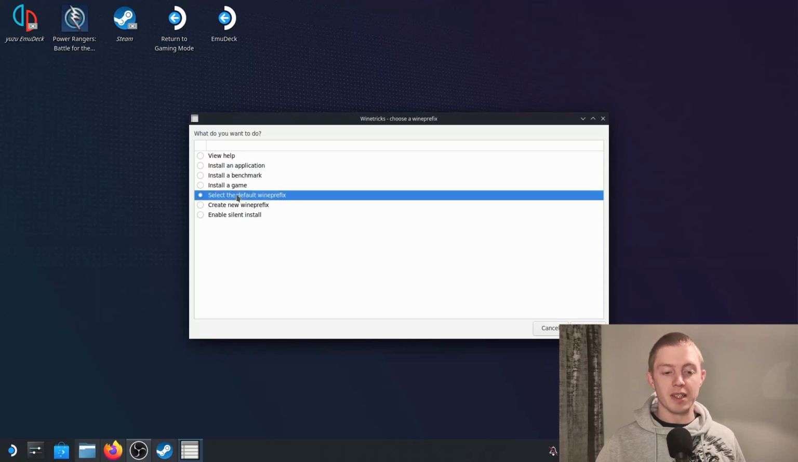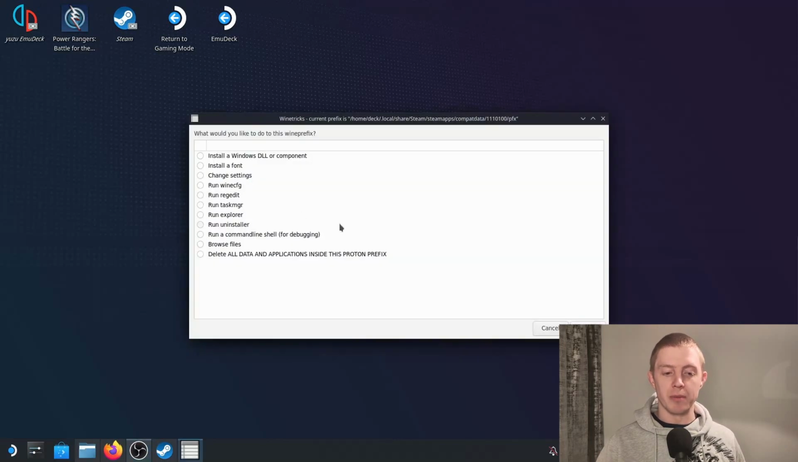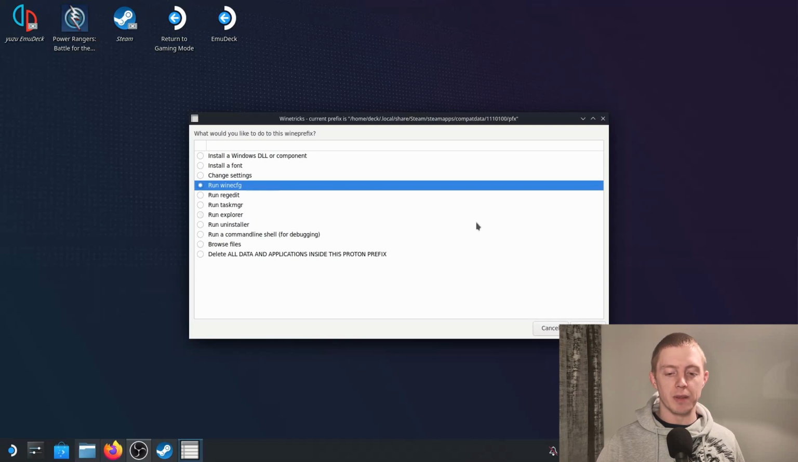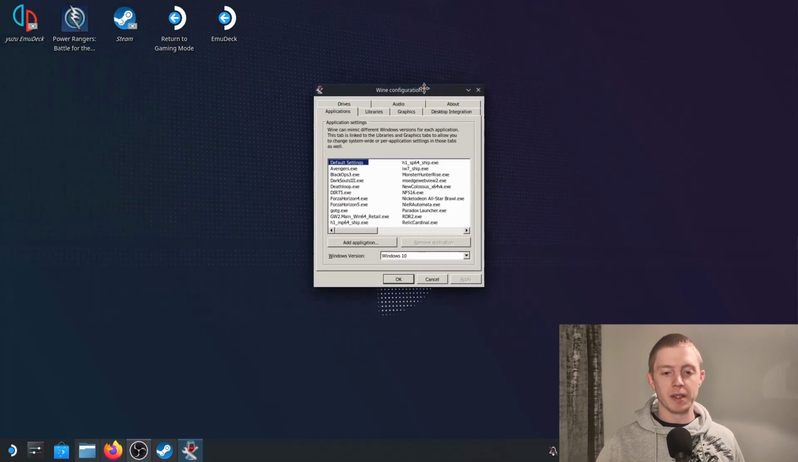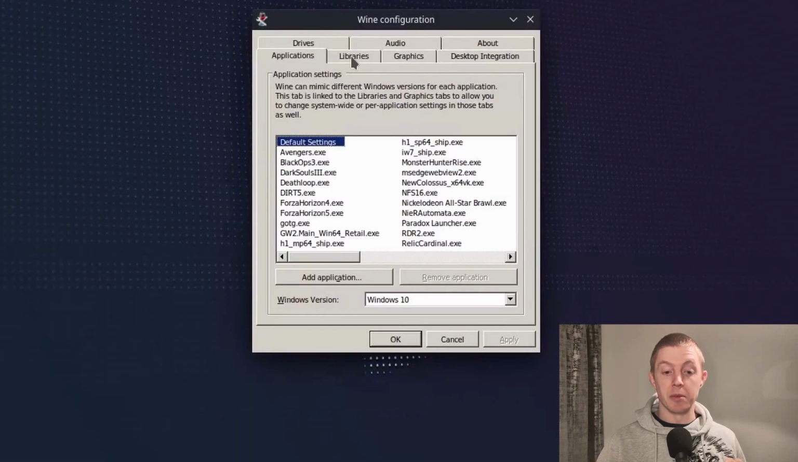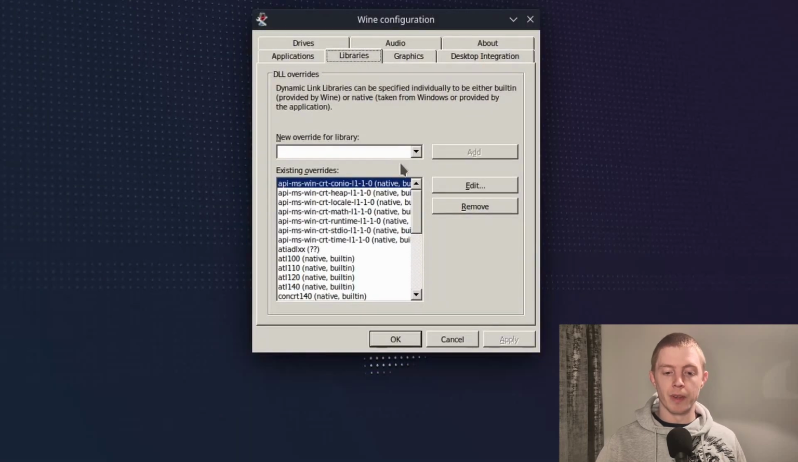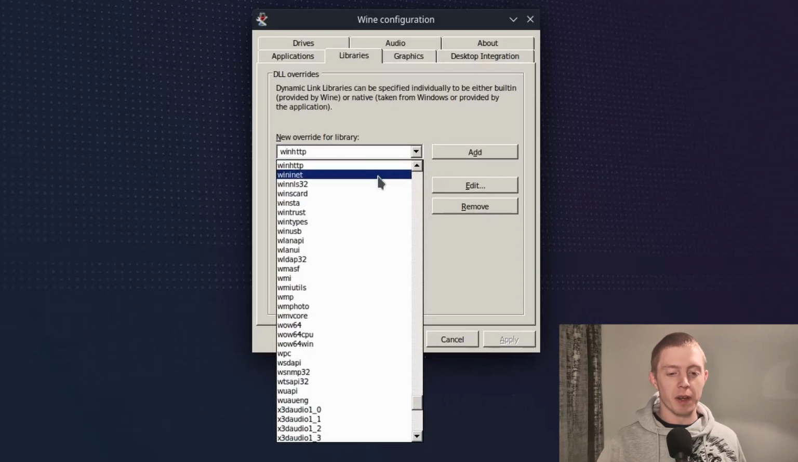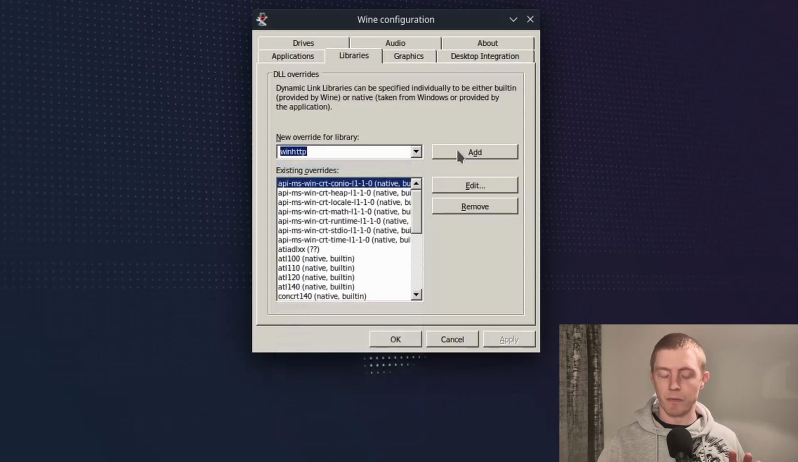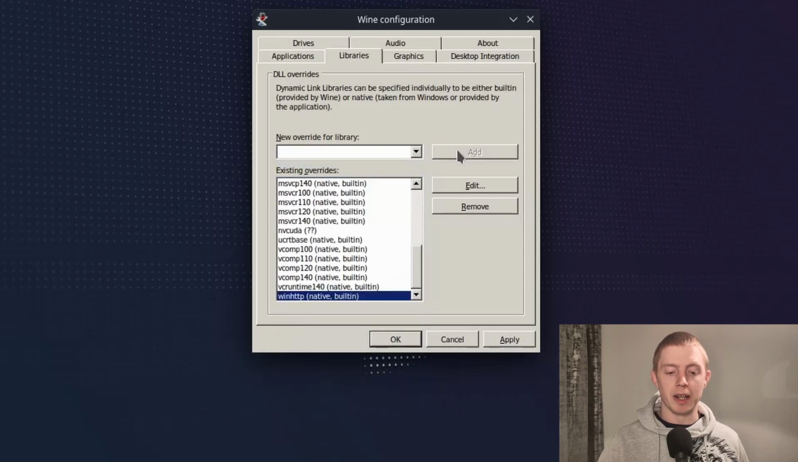And then from here, we're going to select the default wine prefix, and then we're going to run wine config. Once wine config is up and running, we're going to go to libraries, and we want to go for winhttp. I recommend typing it because this list is mad long. And we're going to click add. So it's here. We're going to hit apply.